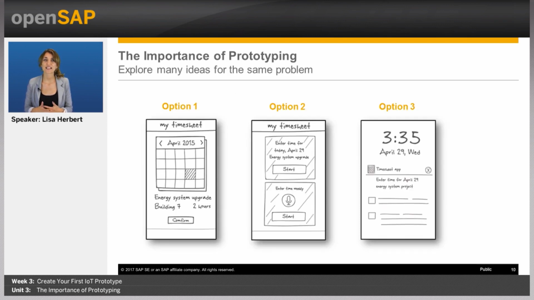The other nice thing is that it allows you to quickly explore many ideas for the same problem. Here you can see 3 timesheet prototypes, all trying to accomplish the same thing, but all doing it very differently. Sometimes you don't know which one is the best one until you've made a few and gotten feedback from those around you.